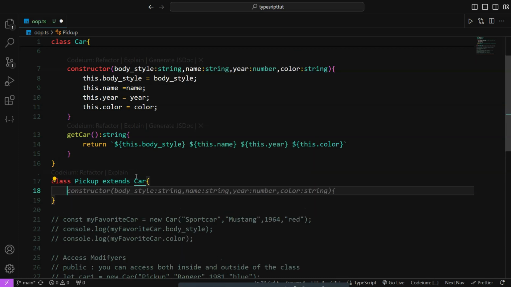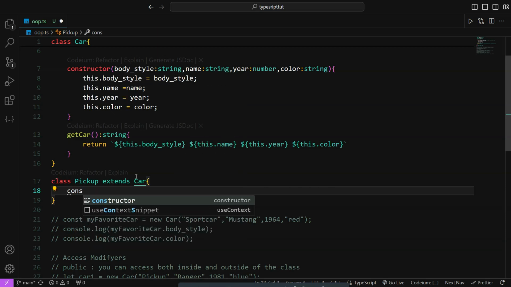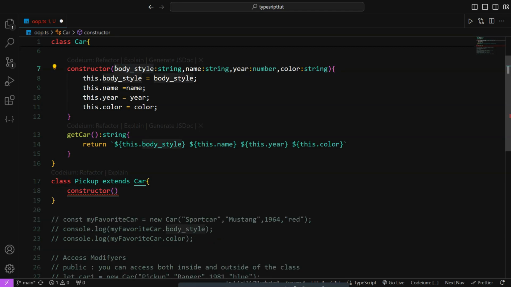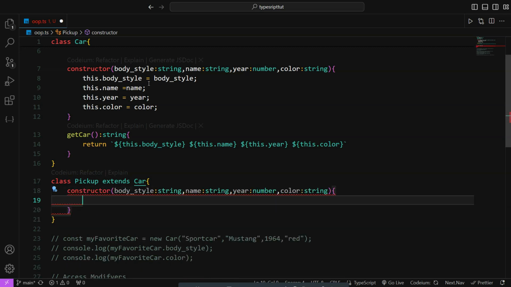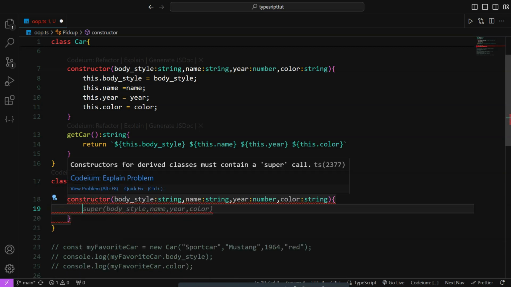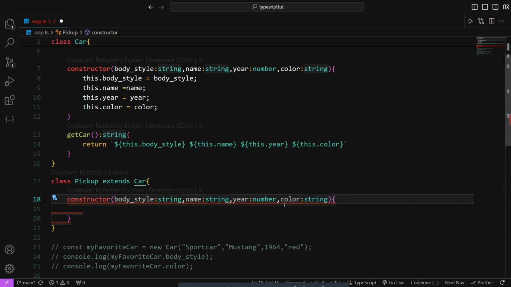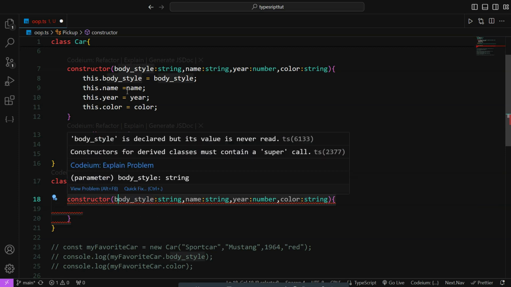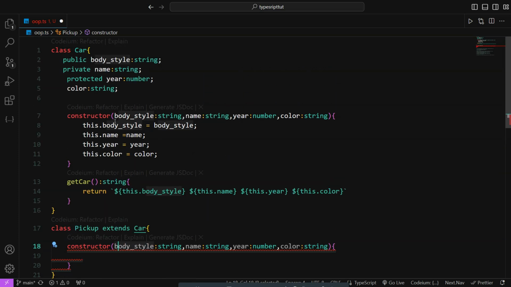Then you have to put the constructor in here, the same as we did in here. So you say constructor, a body style to be the body style, a string name to be the string name, and a string gear to be the string gear. The same is working in here. Okay, so you have to assign with this, as we use in the constructor.